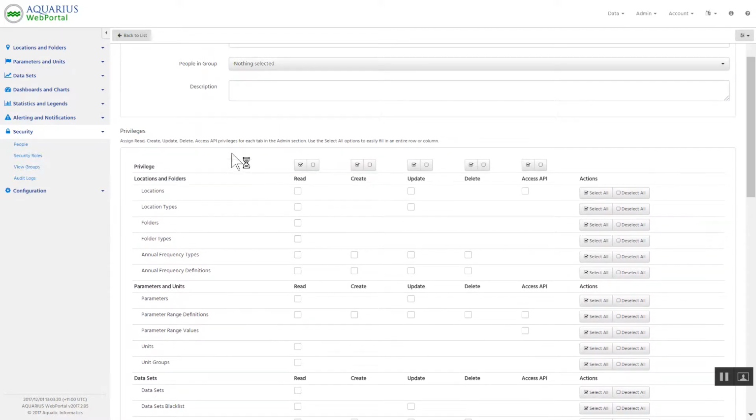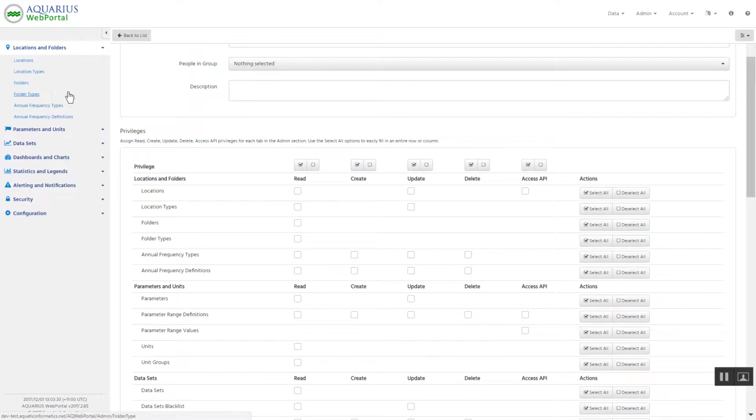So let's just have a quick look and see what these privileges are all about. So you'll see that each of the headings here match up to what's in the left-hand menu of AQUARIUS WebPortal. So that's what security roles are. They actually grant access for different elements of the system, particularly in all for the admin here. So if we were to say click on read all, that would give people access to just be able to read every individual section in here. So locations and folders, parameters and units, data sets, and so on.